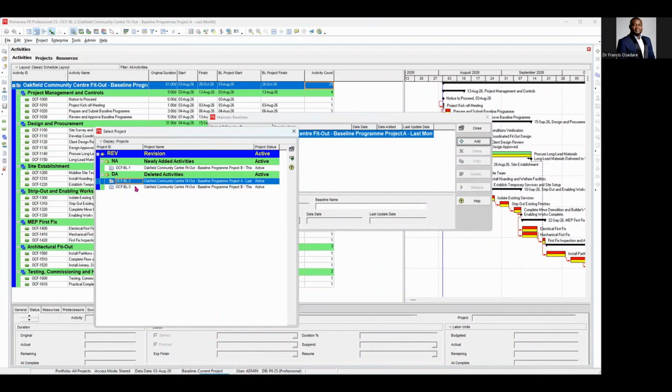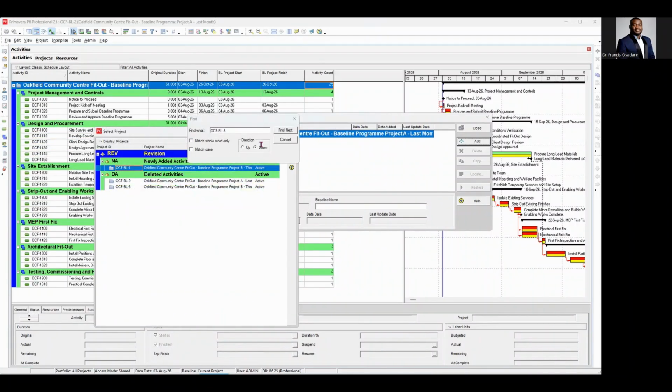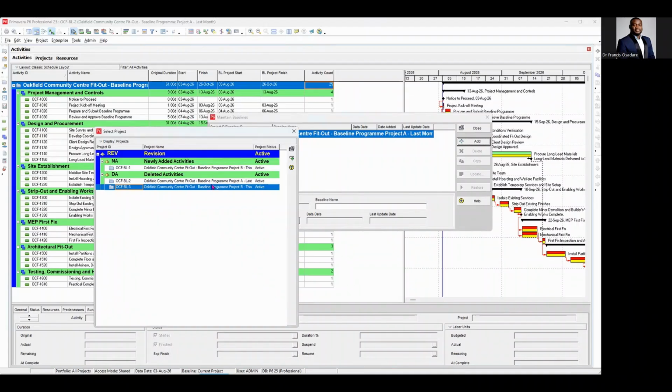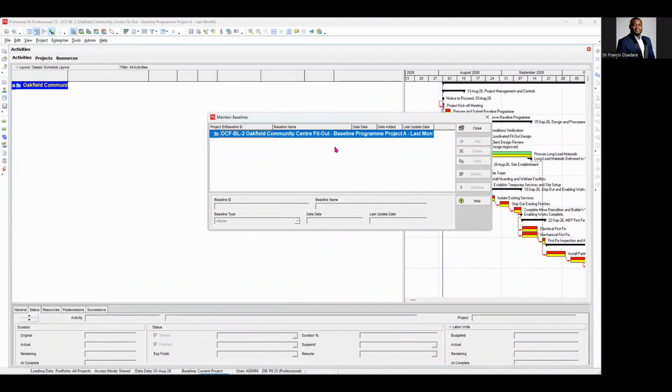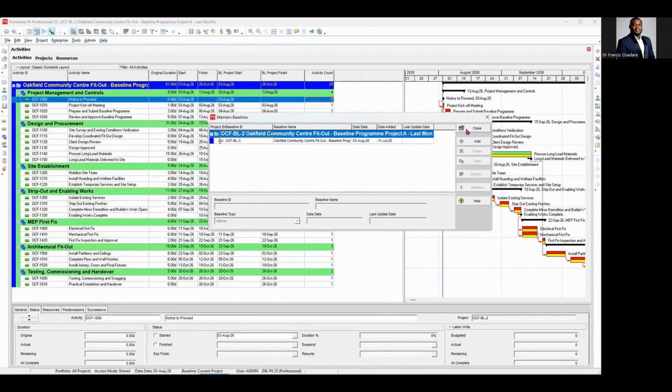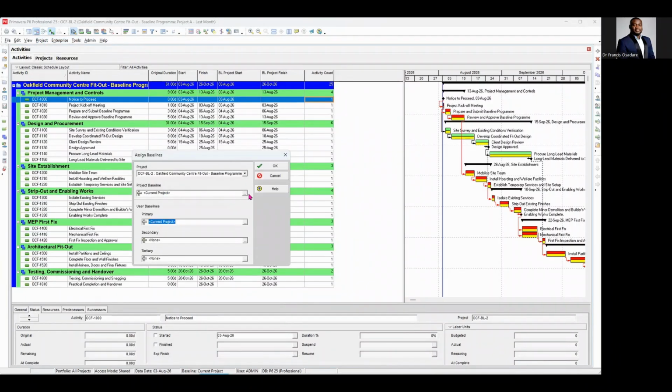So you can press control find and paste your project ID in here and click on find. It doesn't matter how big your database is, it will take you to that particular project that has our project ID. Okay. So now, I'm converting my project B as a baseline for project A. When you do that, just close. What we need to do again is go to project, go to assign baseline, and we want to assign project B as a baseline to project A.